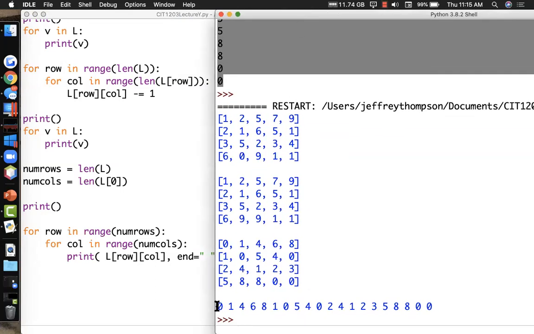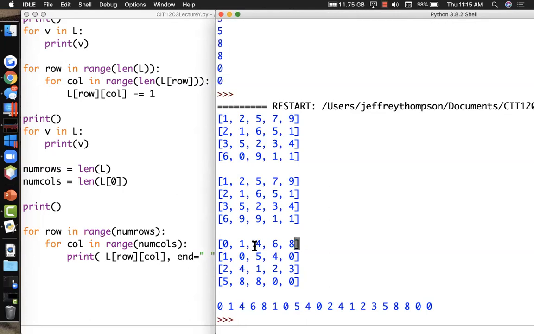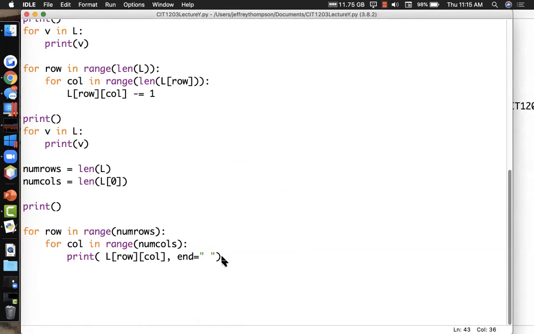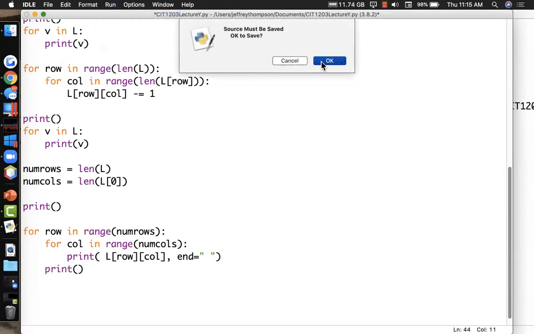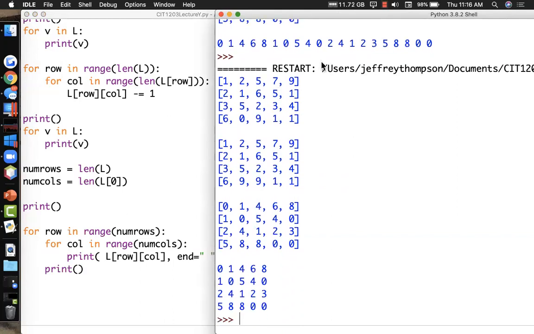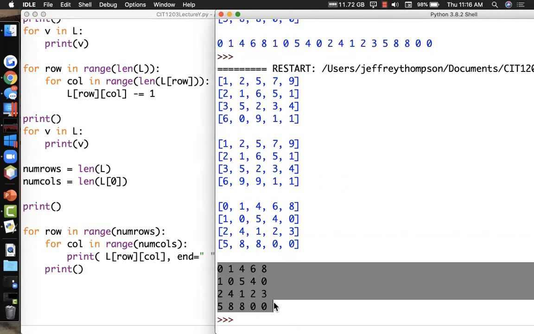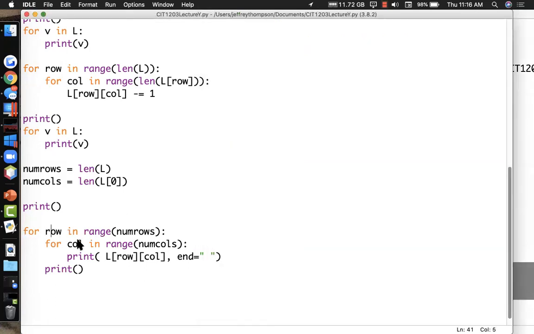Well, okay, that was great. But we also need to add the carriage return after we're done printing out one of our rows. Like that. And there we go, right? There's our two-dimensional array, our list of lists, being stepped through with a nested loop, with a loop inside a loop.